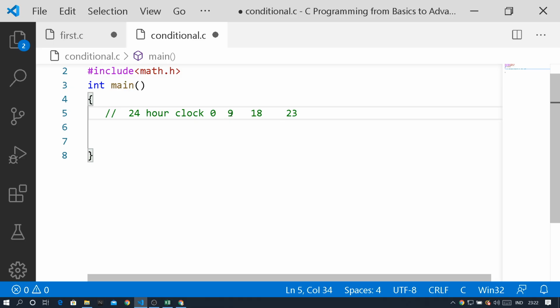So I'm dividing this into 0 to 9, which is one part of the day, and 9 to 18, which is the next part of the same day, and 18 to 23 is the next part of the same day. So you have 3 parts.